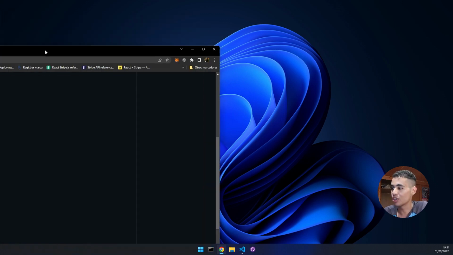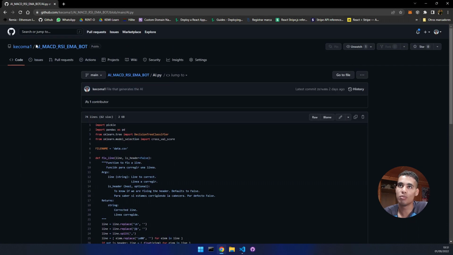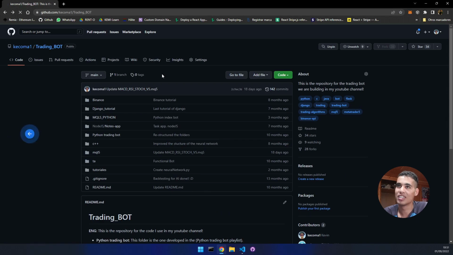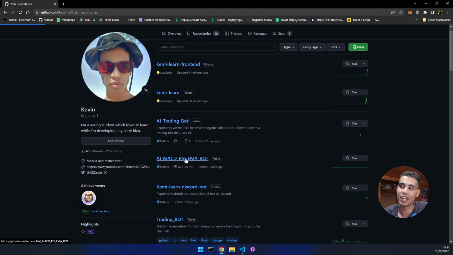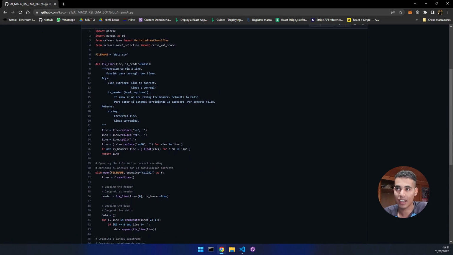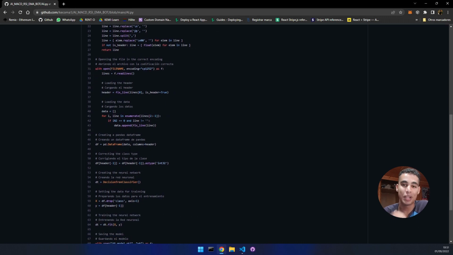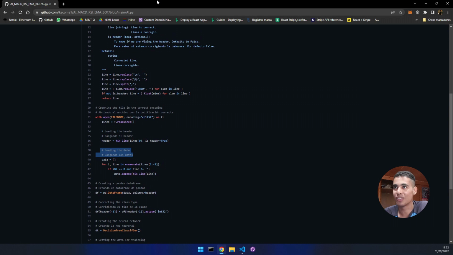So first of all, as always, let me show you the GitHub. Here in my GitHub, if you come to Coba 1, repositories, here you have the AI MACD RSI and EMA bot. So this is the bot. Here you have everything. Also here you have the AI file, in which you have the code that we are going to generate right now, that we are going to implement and develop. Here you have lots of comments in Spanish and English, so everyone understands this. Perfect, so let's get to this.